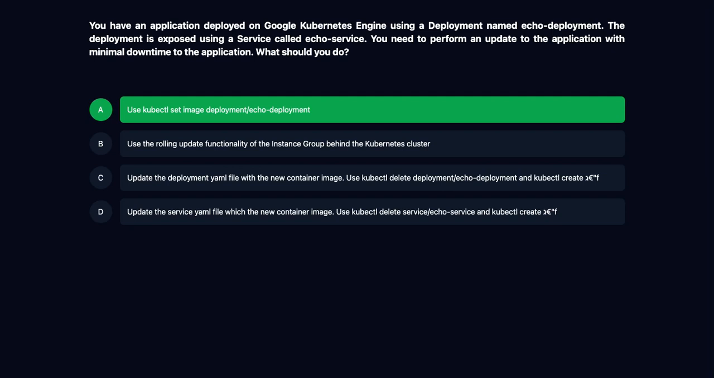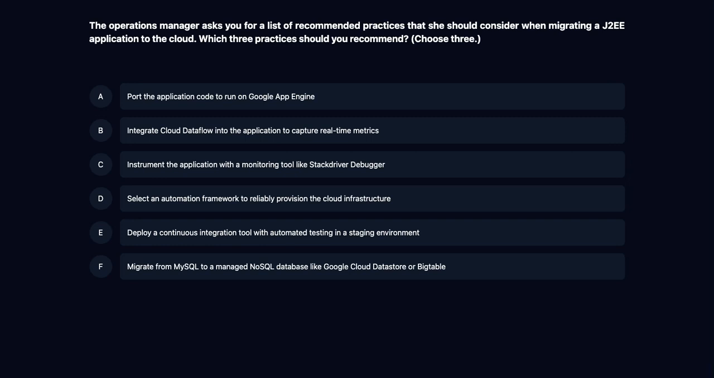The operations manager asks you for a list of recommended practices that she should consider when migrating a J2EE application to the cloud. Which 3 practices should you recommend? Choose 3. Option A. Port the application code to run on Google App Engine.